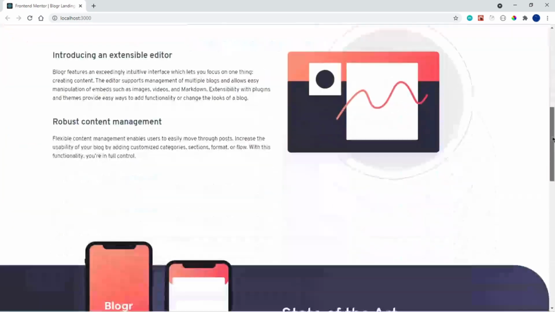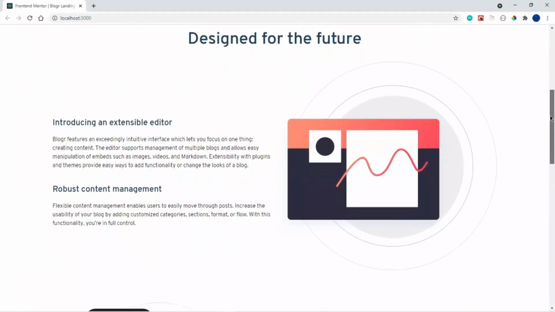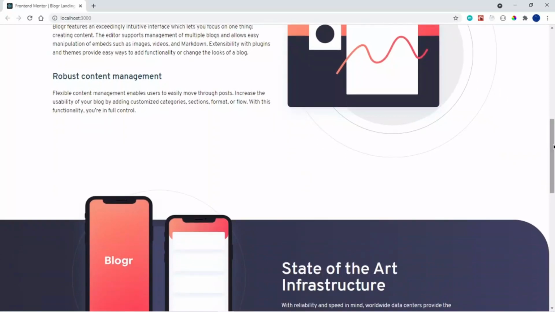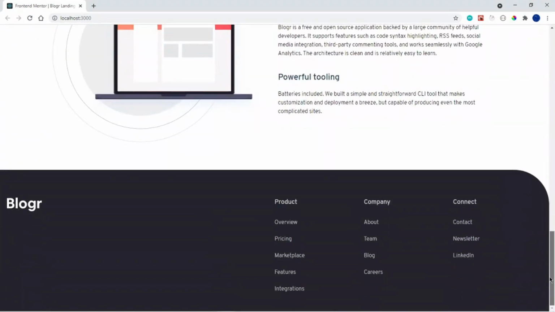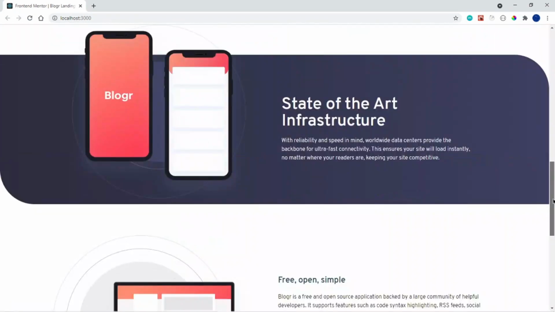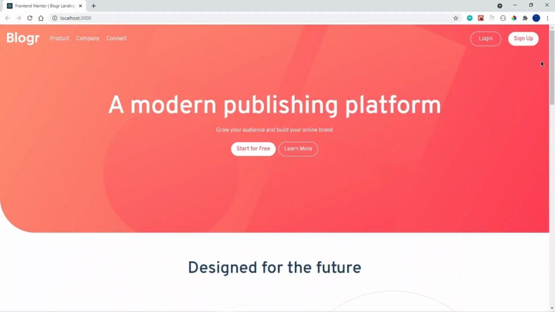Oh, finally we're done with this. And there's a lot of white space here, which I really like. It's looking amazing. There we go. Though the footer isn't really to scale, but it looks okay as well. Okay, I'm proud of this.